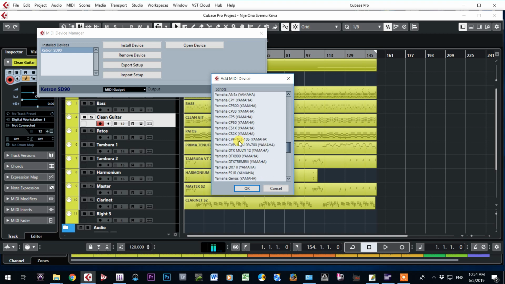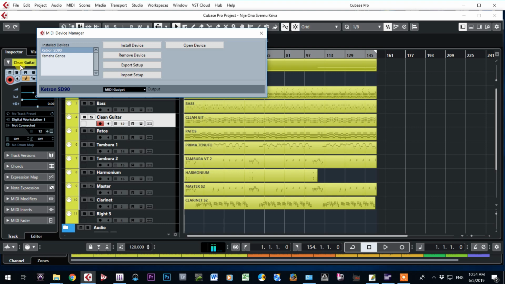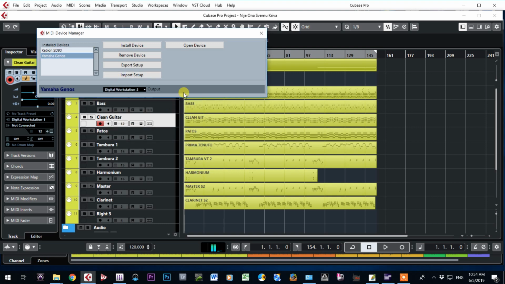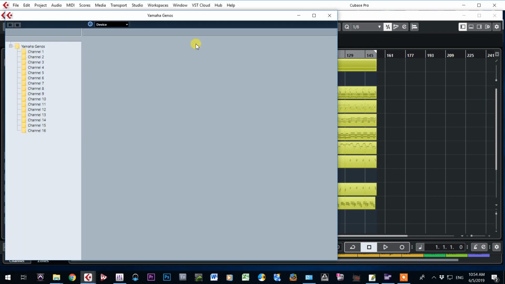I will go to Install Devices, and I will find Yamaha Genos. You will be able to find it in Cubase 10. There is no such template in Cubase 9, Cubase 9.5, and lower versions, but Cubase 10 has that template. So that is the Yamaha Genos template. I will open it and connect it to Digital Workstation 2, and then I got the template. Now I can say open device.